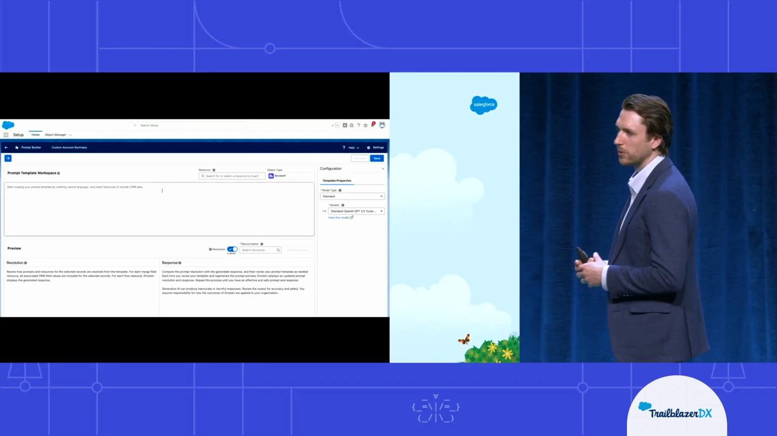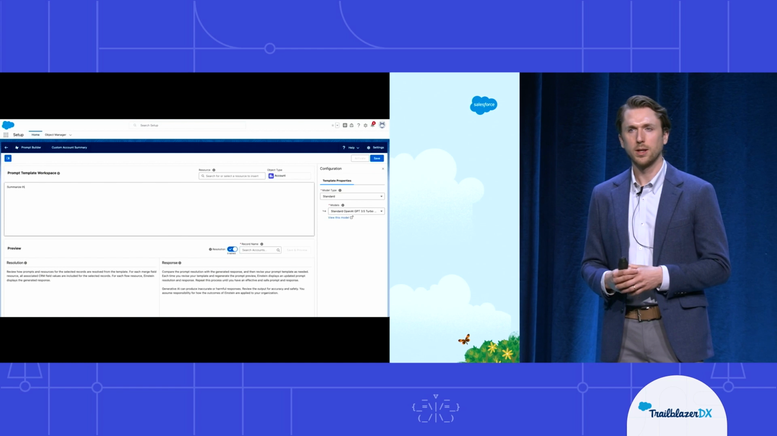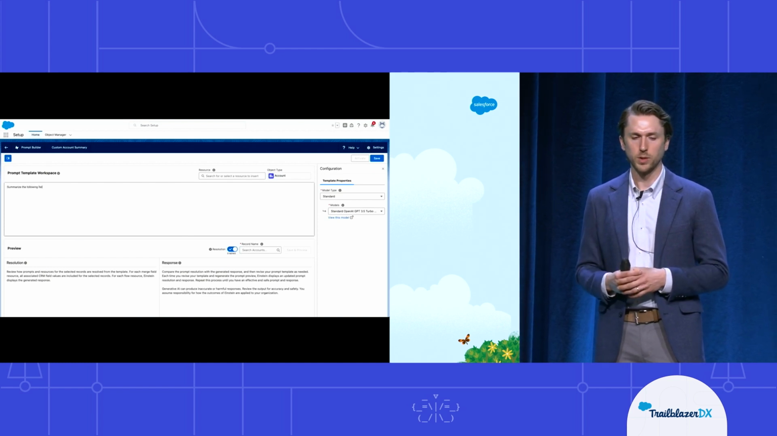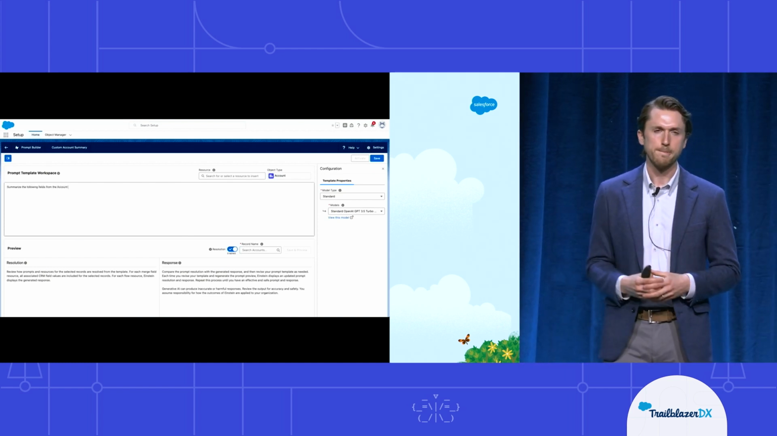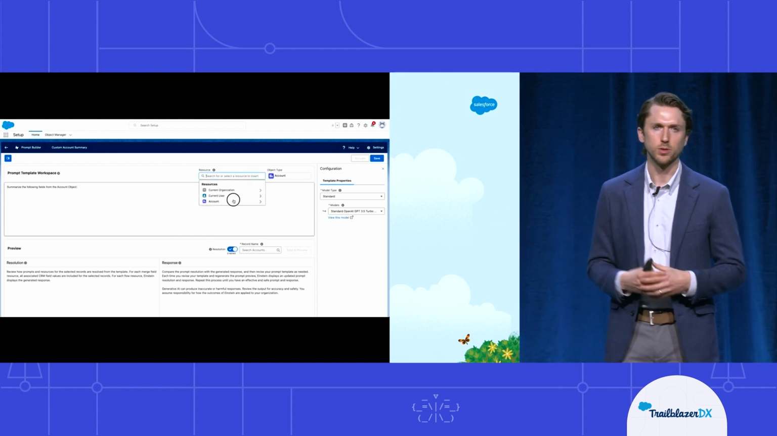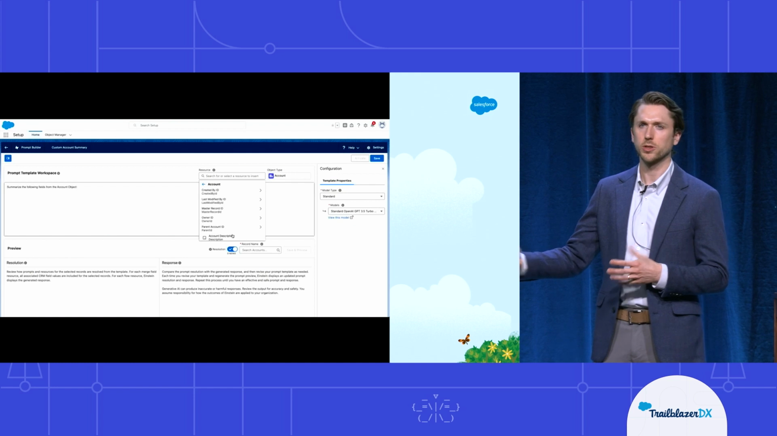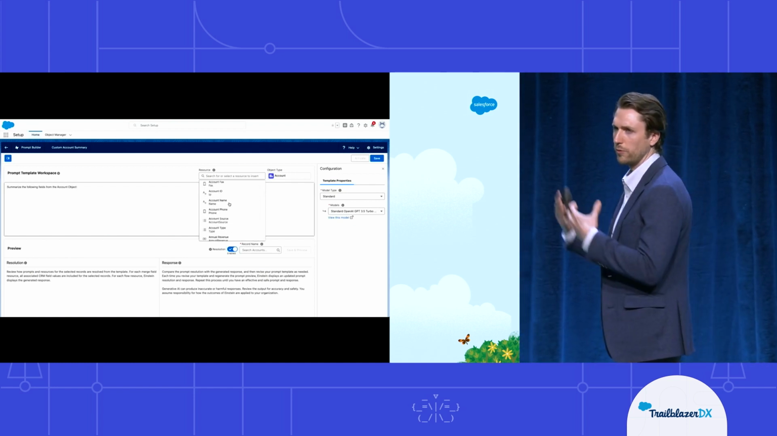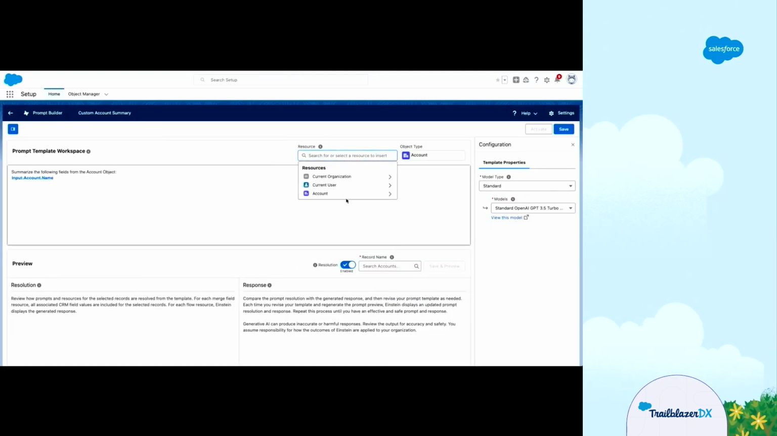So this is where we can really start to get creative with defining what we want to happen when a user asks for an account summary. So this is, what's the tone, what's the experience that we want to bring back to the user with that summary? What information should we include from the account or from a related object to make sure that's included in the response that comes back?